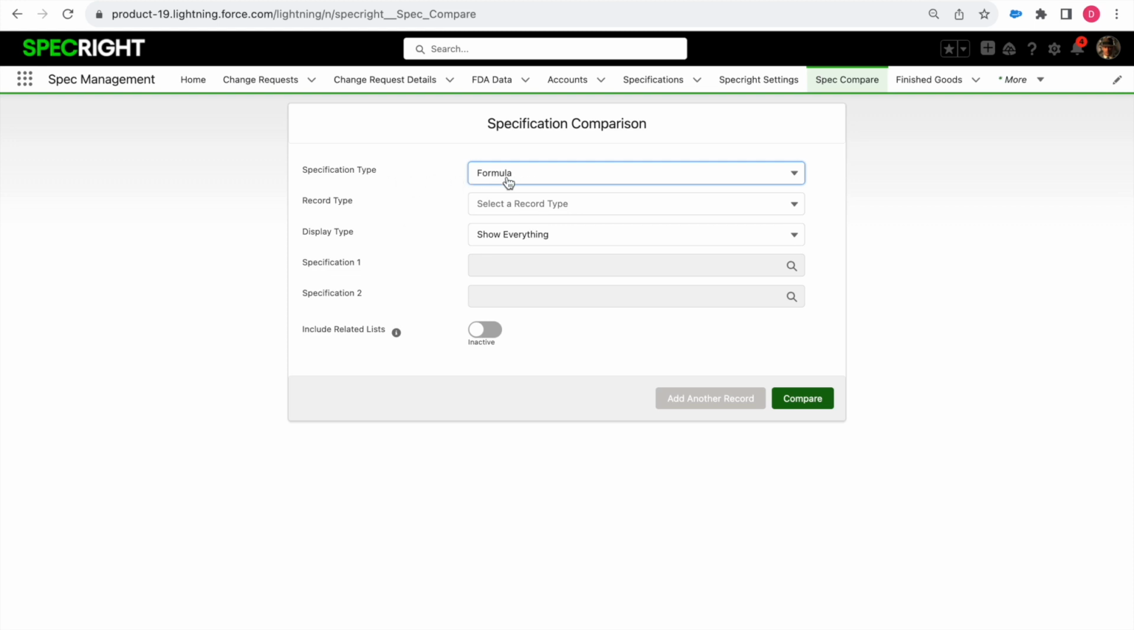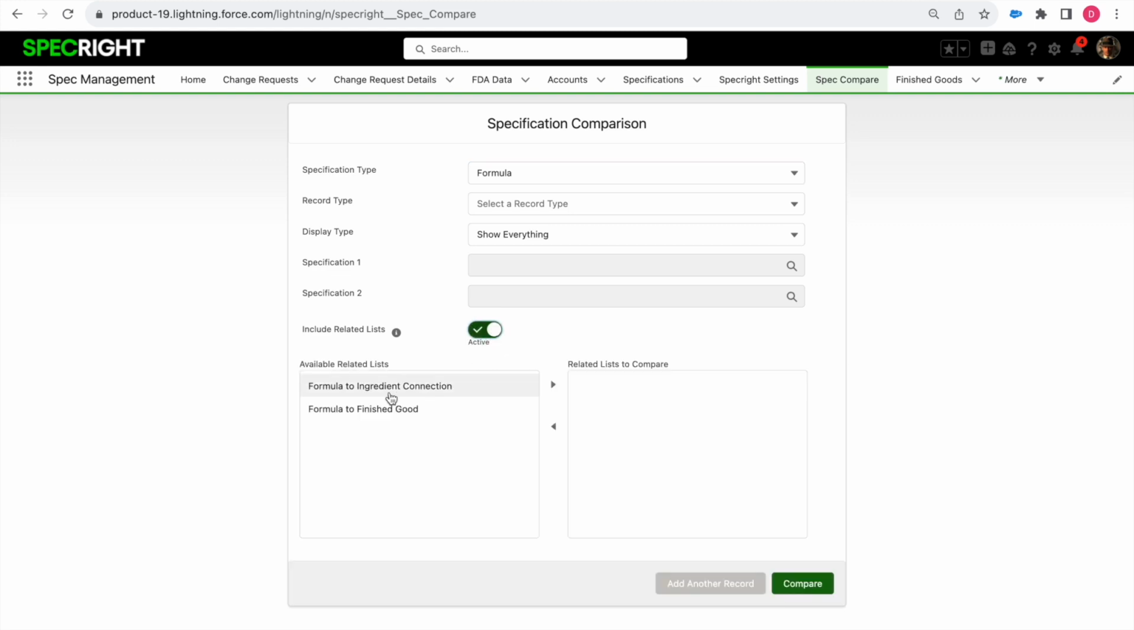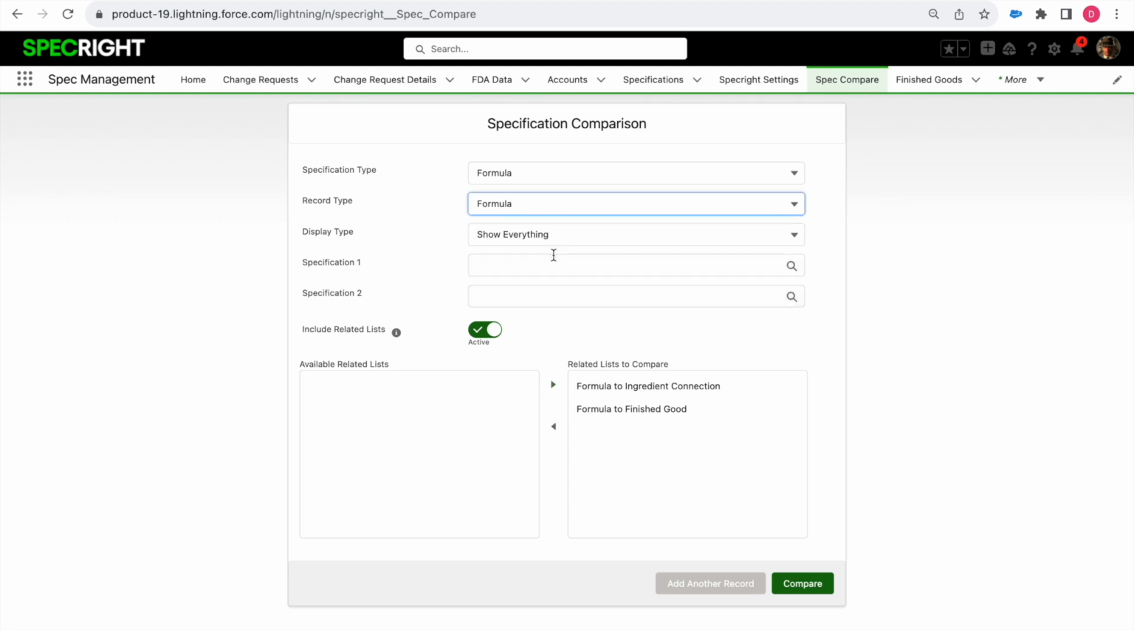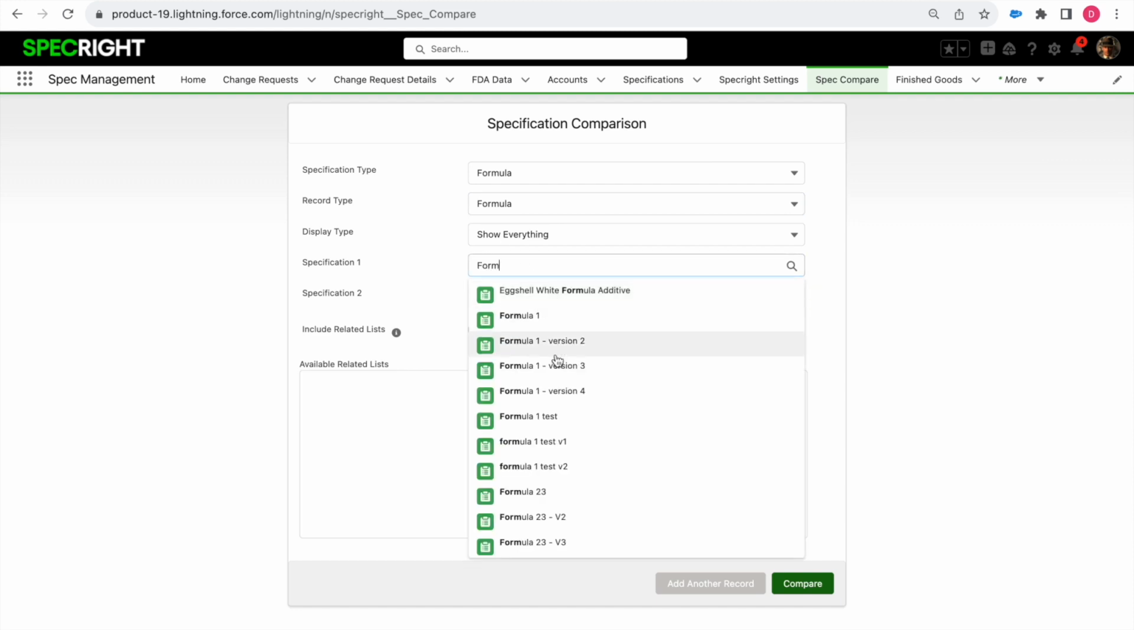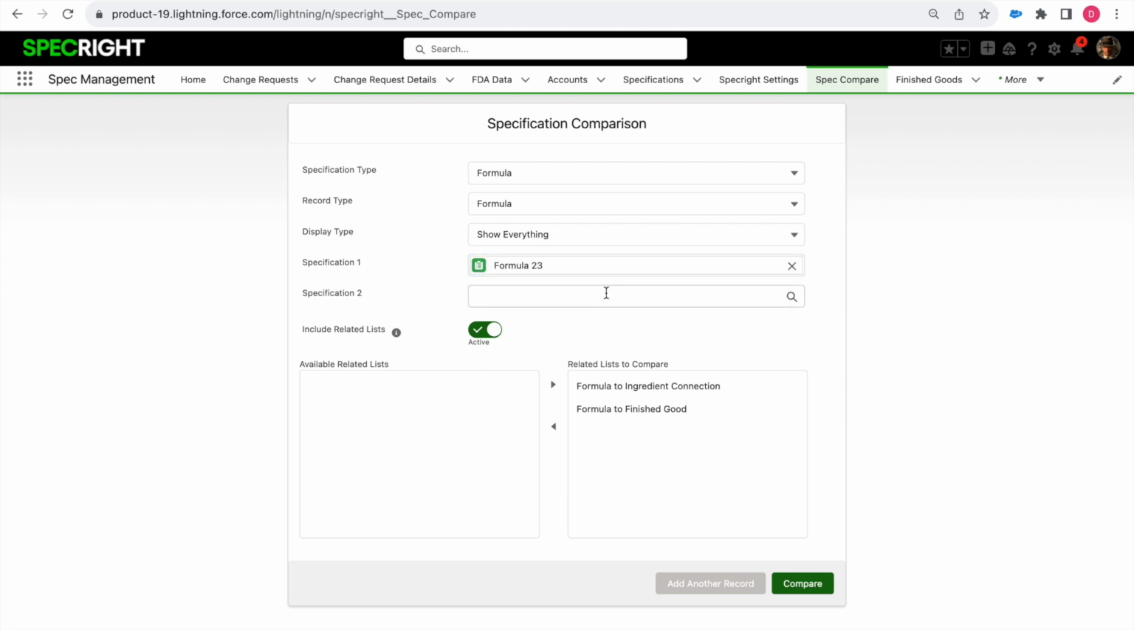So as you can see, when I selected the formula, there are related lists available, and that's why we got this particular option. So if I enable this option, you can see the formulas or the related associations here. So with the formula to ingredient connections and formula to finished good connections, I can go ahead and select those for the comparison. But before I do that, let me fill in some additional details. I want to do the comparison and show everything. And I want to do the comparison for the parent records as formula.